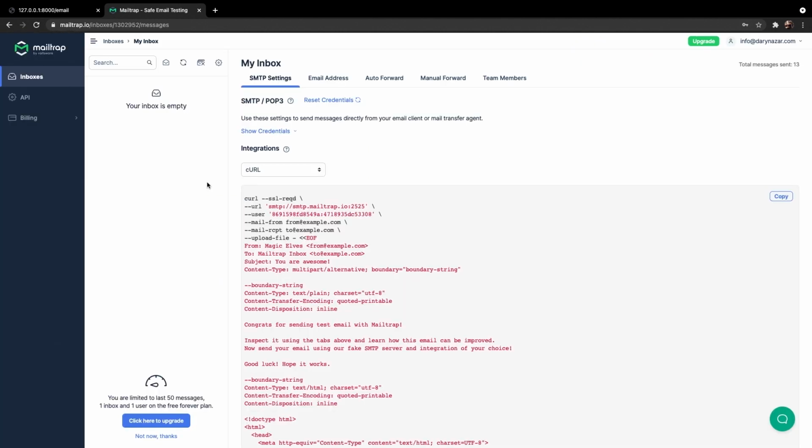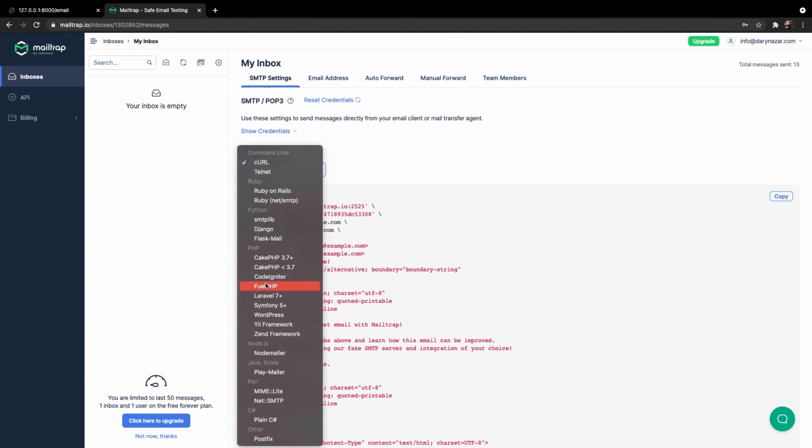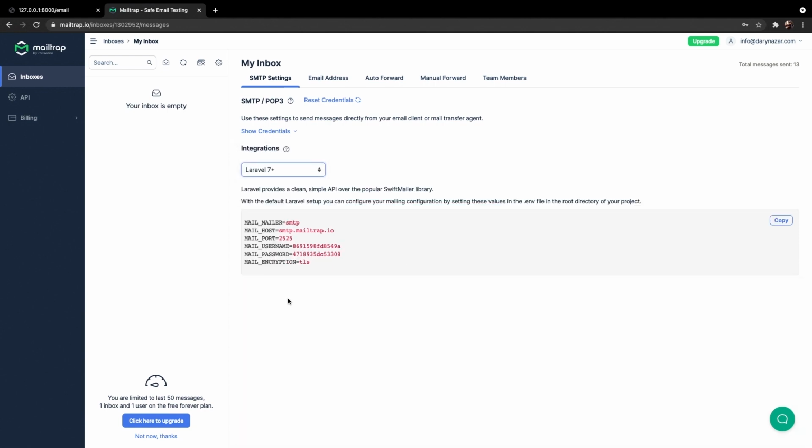Whenever you're done with the setup part, you will probably land on the screen that I have on right now. Inside my SMTP settings, we have a section called integrations right here. As you can see, it's on cURL. So if we open the dropdown, you can see a lot of programming languages. Obviously, the one that we need is Laravel 7. So let's click on it. And as you can see, the box right here has been changed and our SMTP data have been printed out. And if you're familiar with the .env file, you can see that this looks pretty much like .env variables. So what we could do is to copy it.